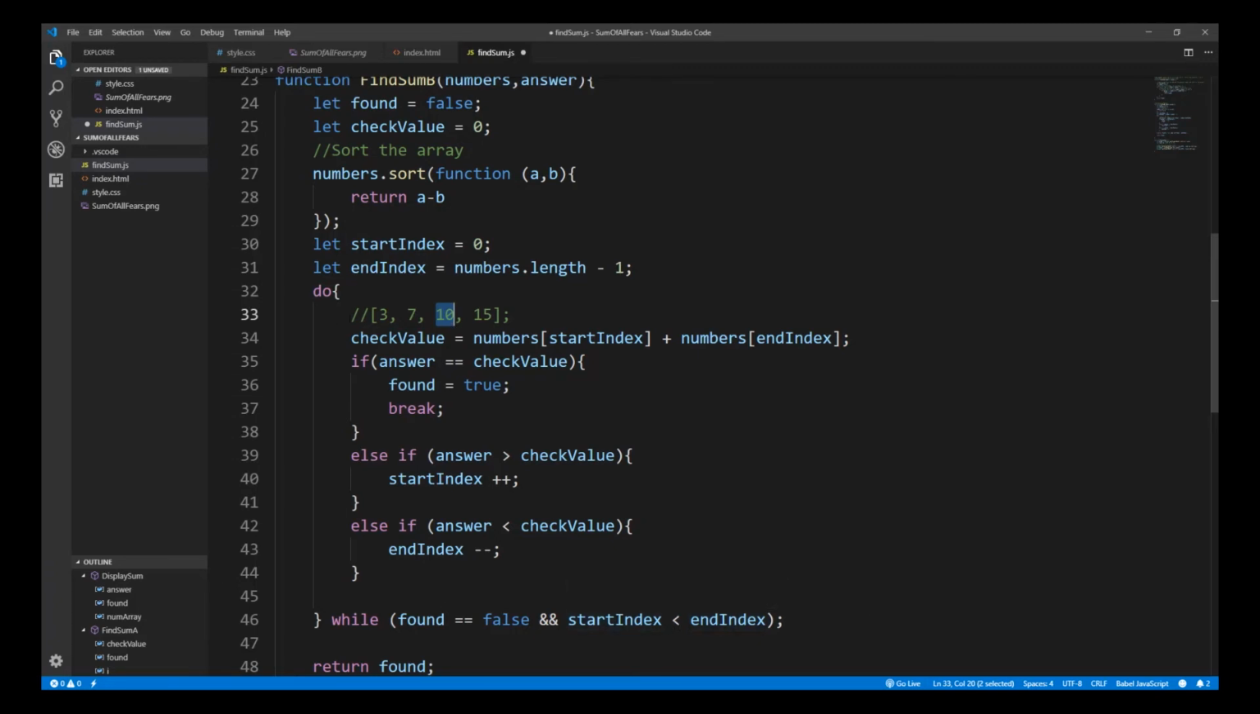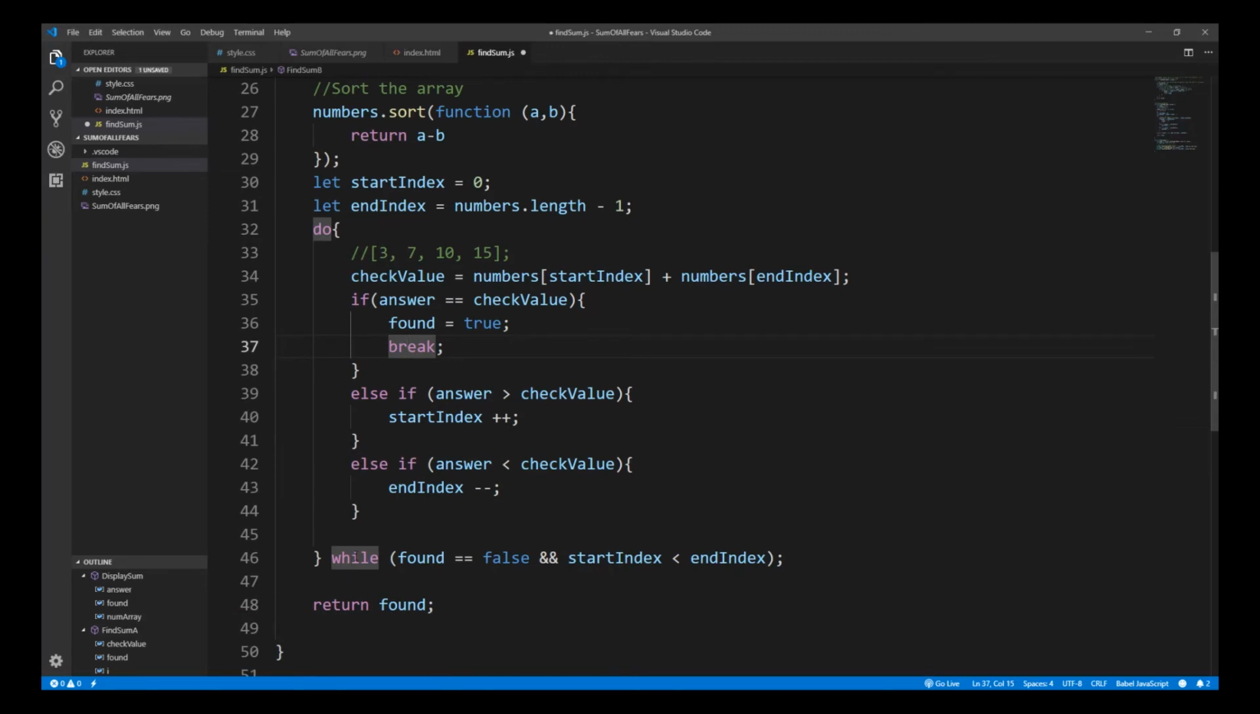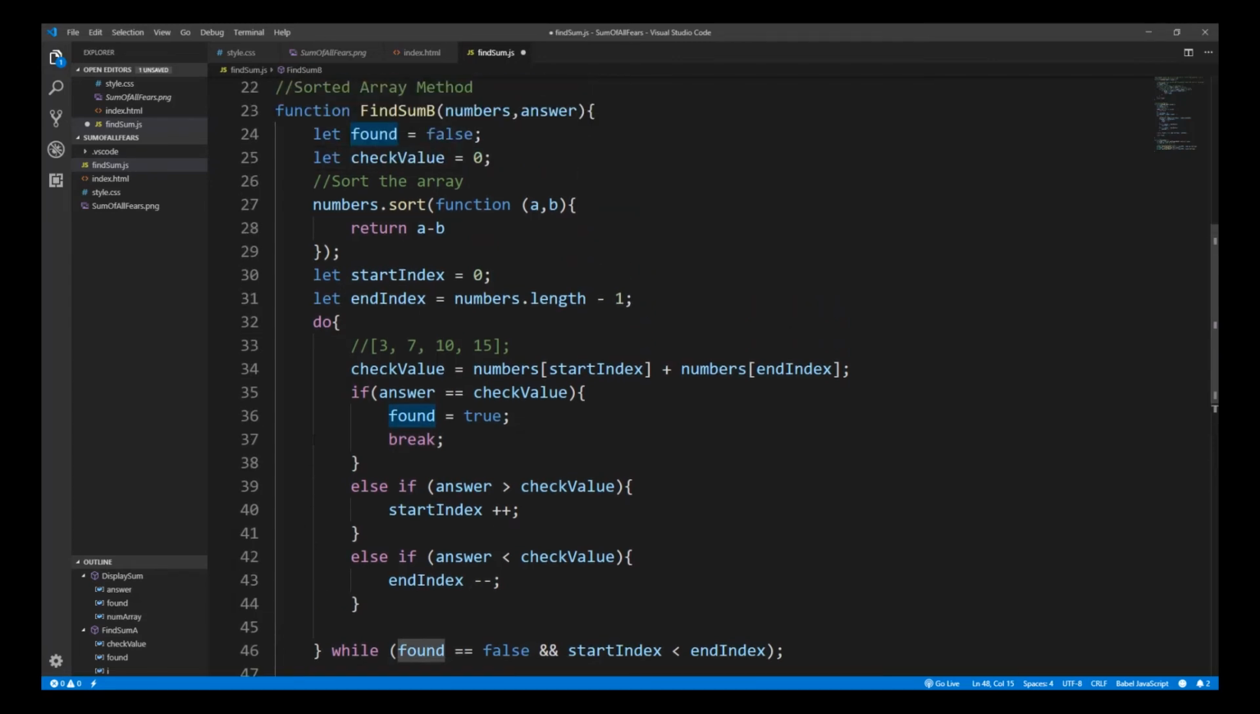And so it'll loop. And so now my start index is 1 and my end index is 2. So it's going to say 10 plus 7, or 7 plus 10 equals 17. And so when it comes in here, it'll say if answer equals check value, if 17 equals 17, found will now be equal to true, because those two are equal, and then it breaks out of this while loop. And so now it will return true. Okay, so that's how that works.